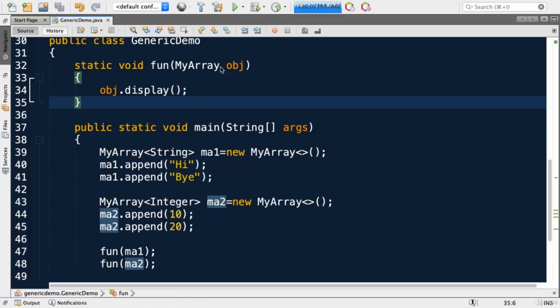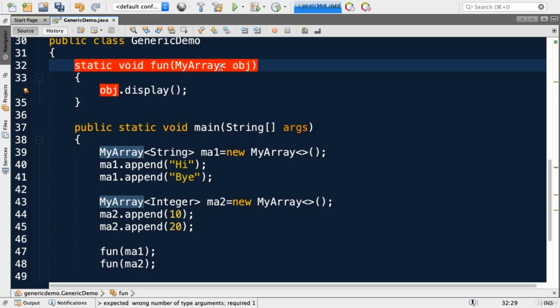Now within the argument, can I define a generic type T? No, I cannot use it like this. If I am using this, then I should have defined it here actually. Inside the argument, I cannot use T, but I can use a question mark. What does it mean? This is a wildcard and this is not bounded. It means any type. So it is the same as just writing myArray. So instead of writing myArray, you can also write a question mark.